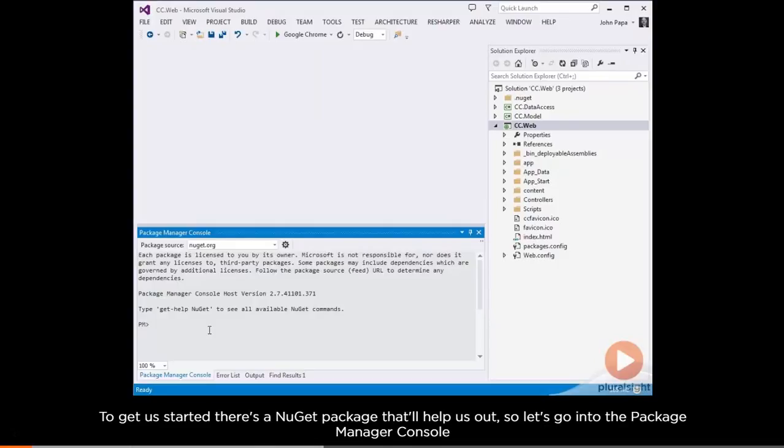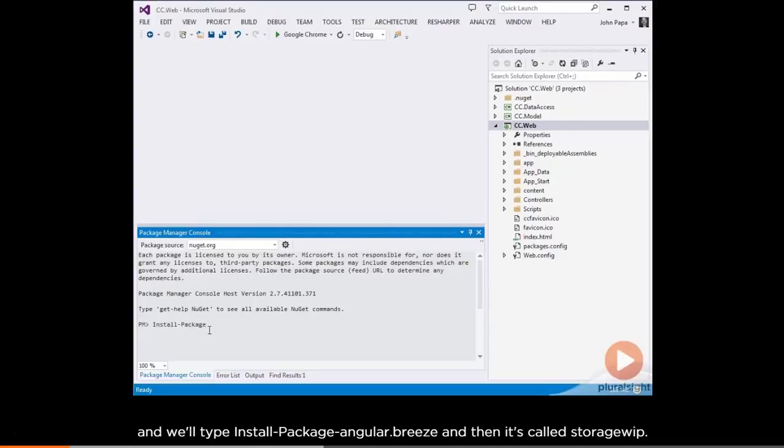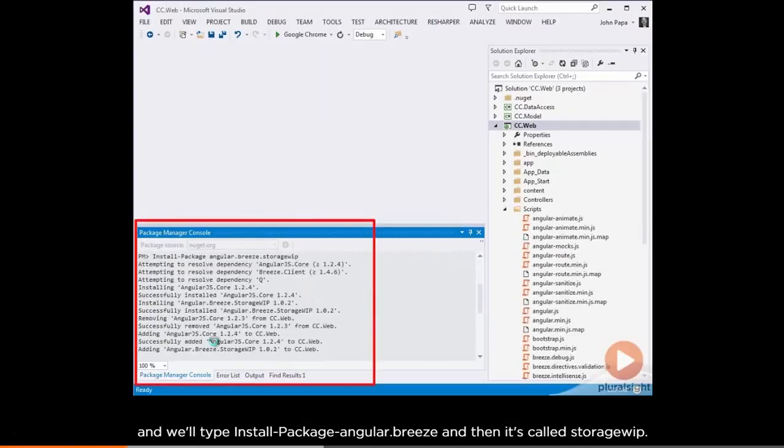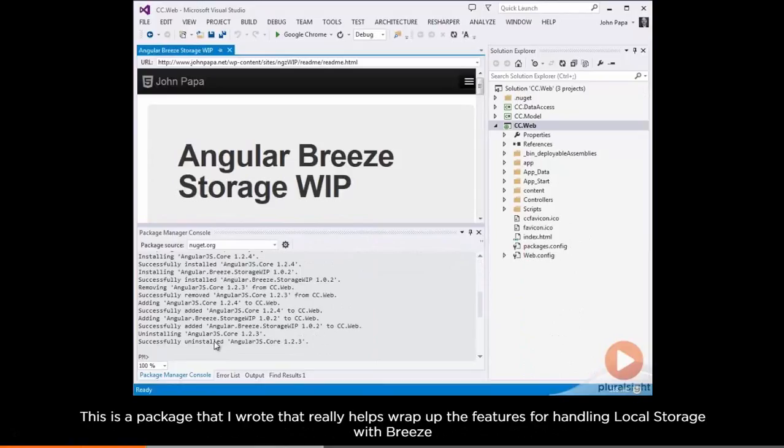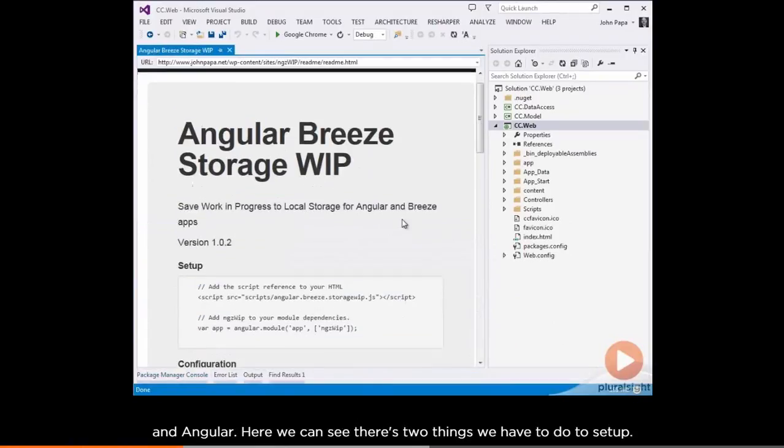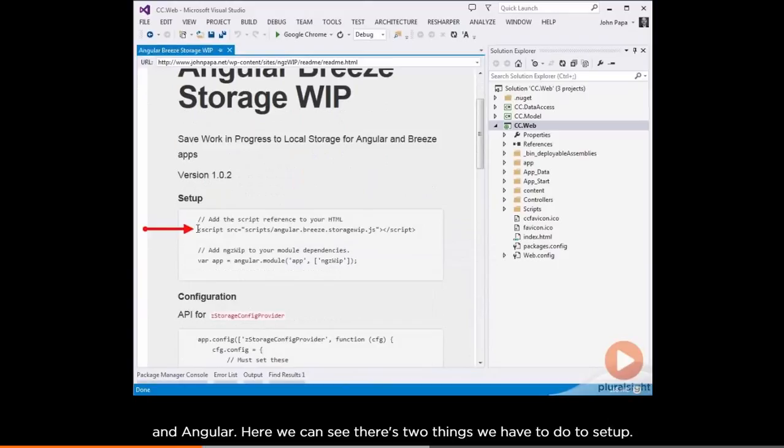To get us started, there's a NuGet package that'll help us out. So let's go into the Package Manager console. We'll type install-package Angular Breeze, and then it's called Storage Whip. This is a package that I wrote that really helps wrap up the features for handling local storage with Breeze and Angular. Here we can see there's two things we have to do to set up.